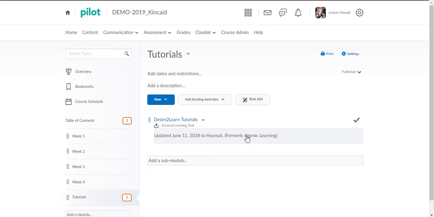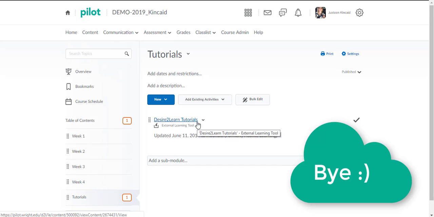So now I have my external learning tools, and it is in there under tutorials, so the students know that if they need any tutorials related to Desire to Learn and how to use Desire to Learn and its functionality, they can come under table of contents, go to tutorials, and go to Desire to Learn tutorials, which is going to take them to that third-party external learning tool, and it's going to give them all of those. So I hope that was helpful for you, and I will see you on future videos.